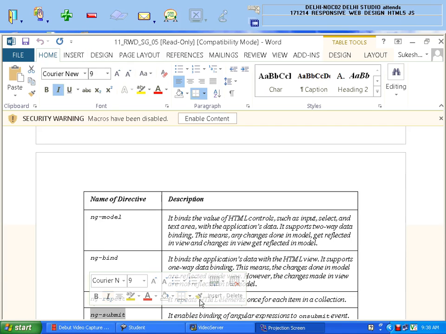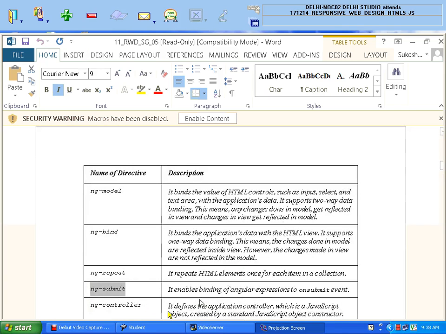It means like in HTML, we use a submit button, and whenever we click a submit button, it submits our data to whatever location I said in my action. So same thing is over here. I will use ng-submit to send my data from one place to another place, wherever I want to transmit that data. Then another directive which we have is ng-controller.